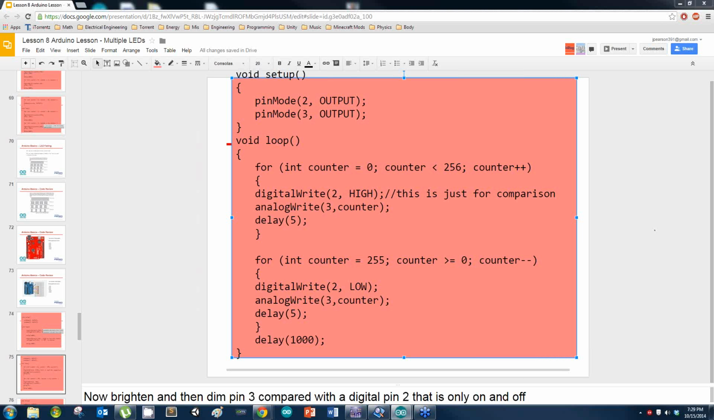All right, if you get it done quite early, like a few people have, make another light do it. Make another light fade with PWM. Make a different color light.